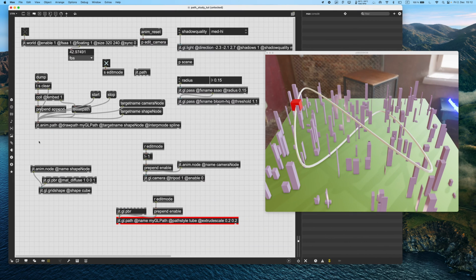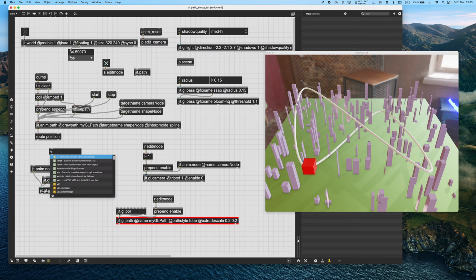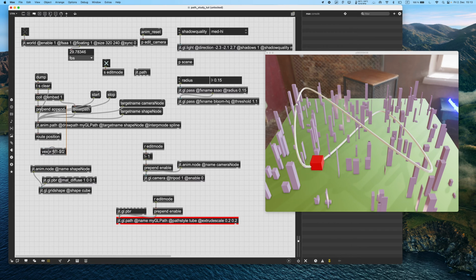So to do that, we can take the position that the jit.anim.path says the object should have at this frame and subtract the position from the previous frame from the current position. And this will give us a vector that goes exactly in the direction of motion. If we check what's coming out of jit.anim.path, we can see that it's the position of the object at this frame. So if we do a route position, we get the position for this frame. And then we can use a vexpr object and subtract the input 2 from the input 1.